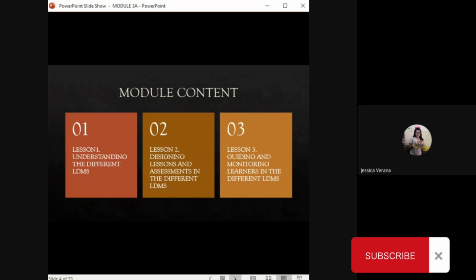So we have lesson 1, understanding the different learning delivery modalities. So expect po na i-define po natin yung learning delivery modalities, yung iba't ibang uri na iyon. Pero I know na magagawa nyo po ito kasi hawak po natin ang online class, ang modular, ang blended. So meron na po tayong idea. In fact, nasa second quarter na po tayo ng ating new normal.